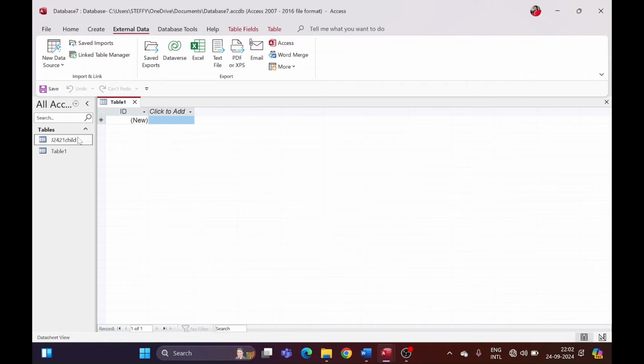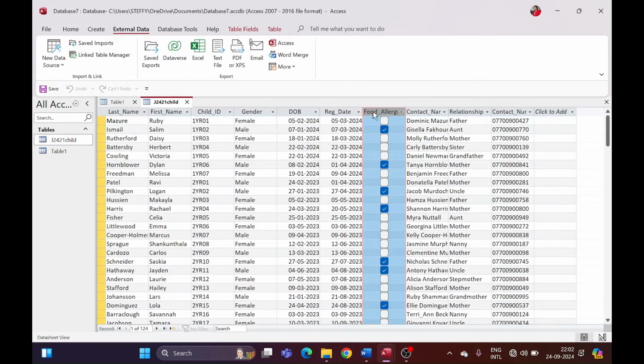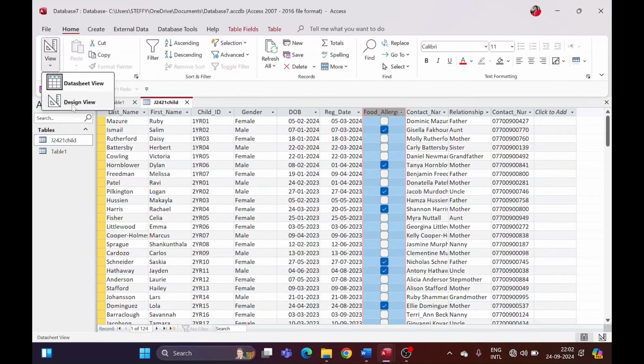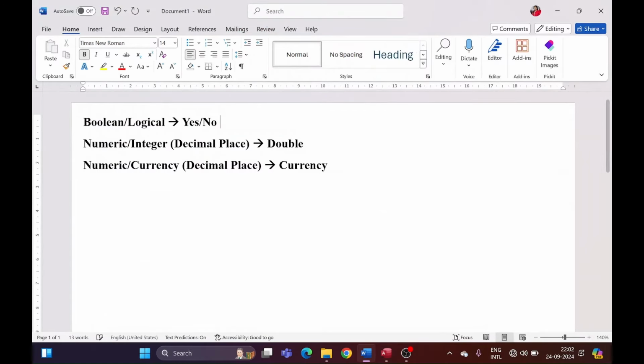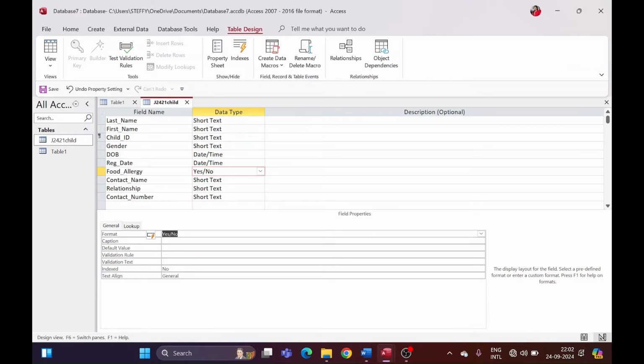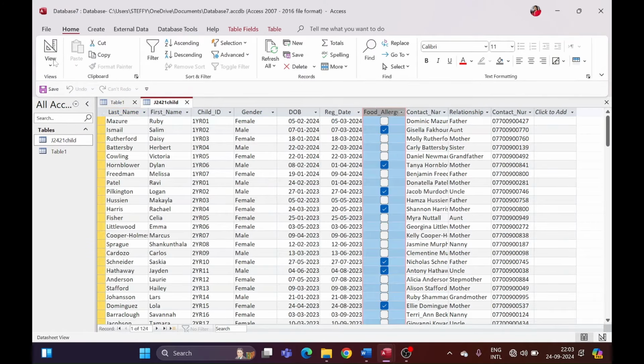Okay, close and open the table here. Now here you see these were set to Boolean logical, but it doesn't display yes/no. So go to Home tab, View, Design View, and here you're supposed to set the format. Format you have to set to yes/no. Once you finish, you set yes/no again in the format. Okay, and save. Now you check it is still check boxes.